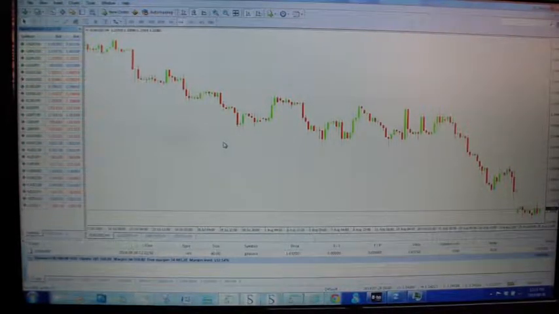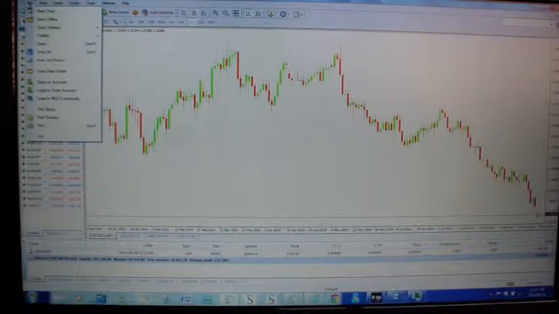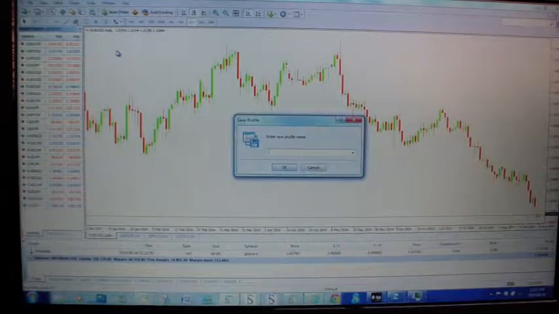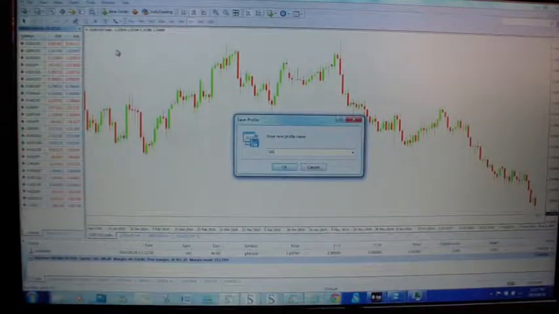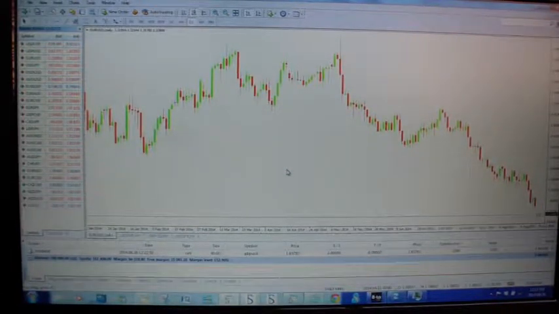Right, so now you have the blank chart, and I would change it to a daily, and now go up to file, 4th one down, profile, save as, and call it daily Mike. If you go OK, it has now saved the chart.